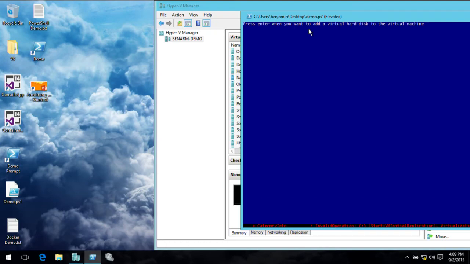So I like to do this show of hands. Who here has created a fixed size VHD that's over 1 terabyte in size?